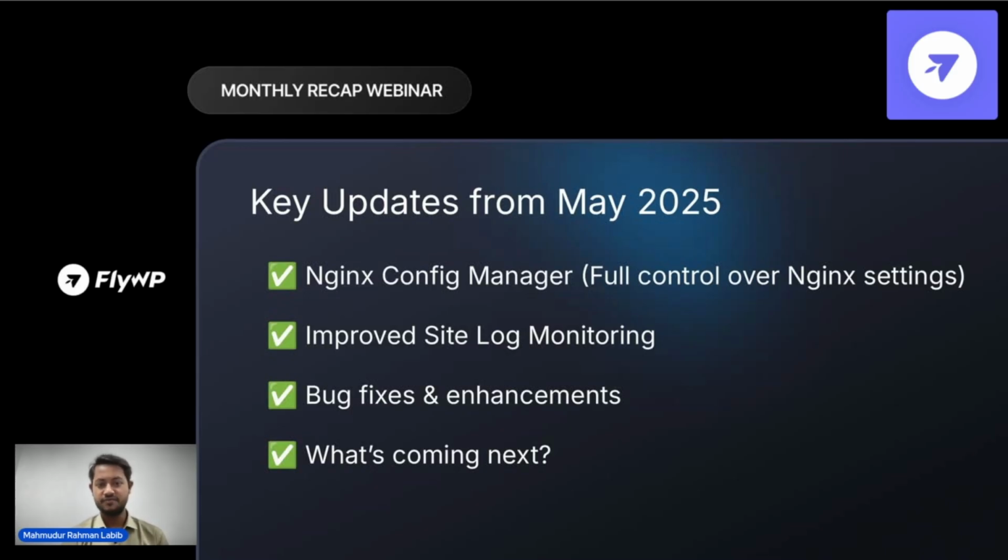May was a big month for us at FlyWP. We introduced some powerful new features and polished a few areas to enhance your overall experience. Highlights include the all-new Nginx config manager, improved site log monitoring, several bug fixes, and performance enhancements. And of course, we will also take a look at what's on the horizon.